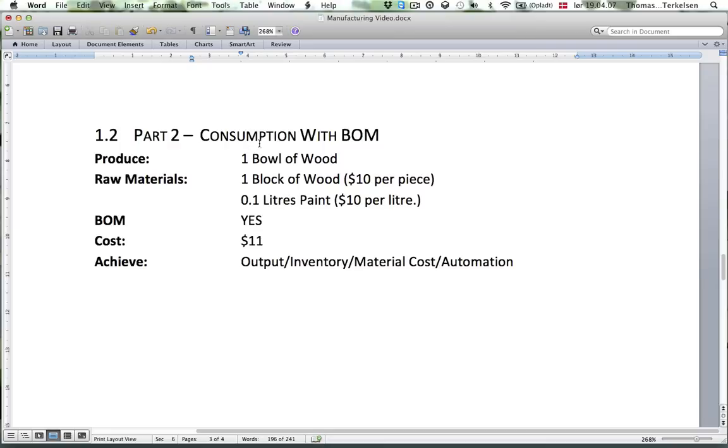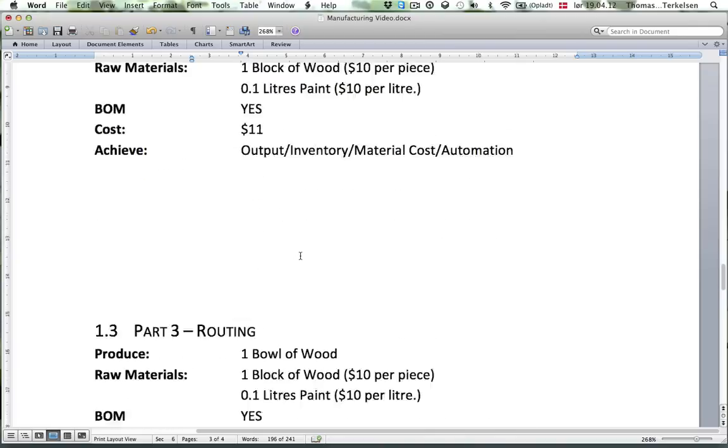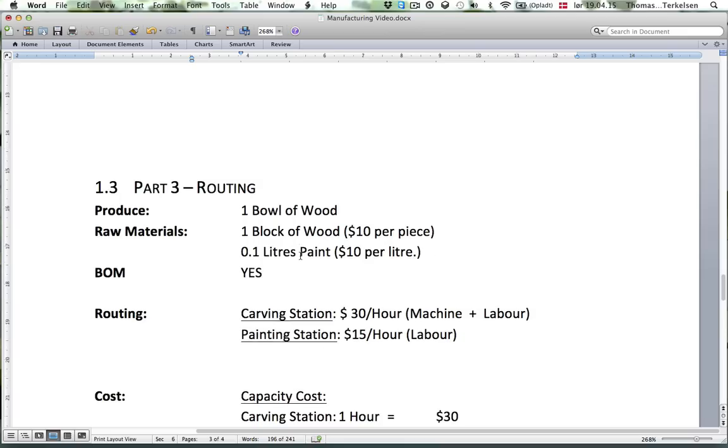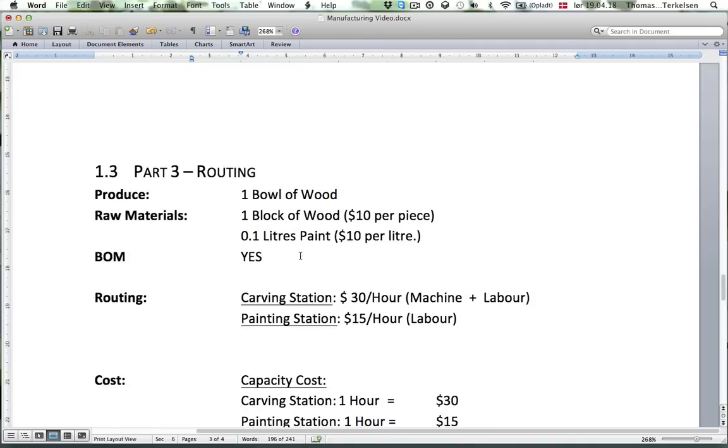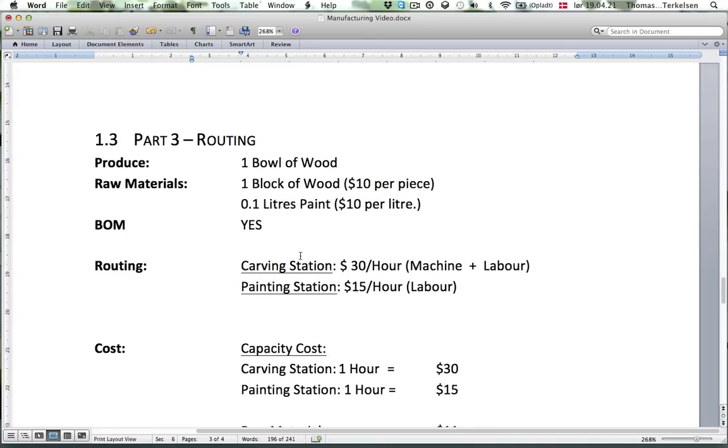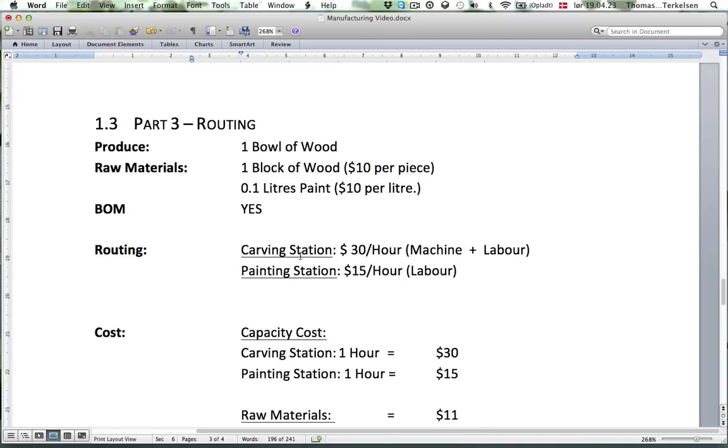Okay, so that was the production case when we're using a BOM, or a bill of materials. So now we'll move on to the third and most complicated version of this. Well, it's still very basic, but of these three cases, this will be the most complex one. So we're still going to be producing one ball of wood, and to produce this ball of wood, we'll use raw materials of one block of wood, which costs $10 for one block. We'll also be using 0.1 liters of paint, and 1 liter of paint is $10.